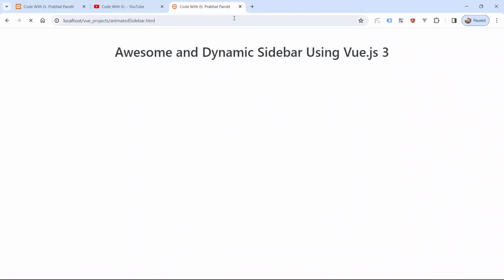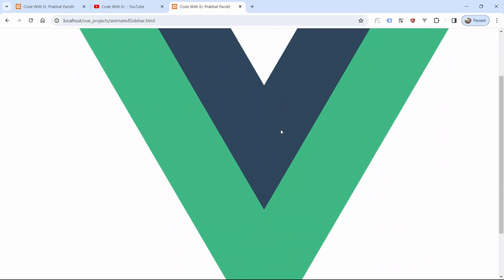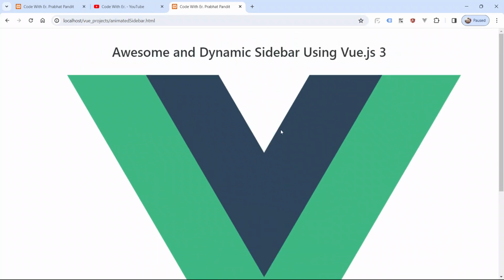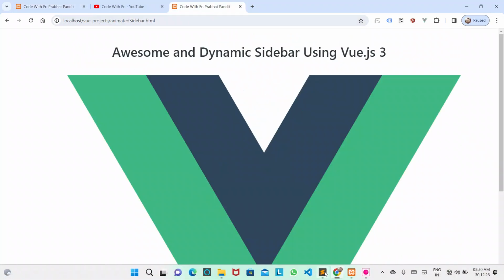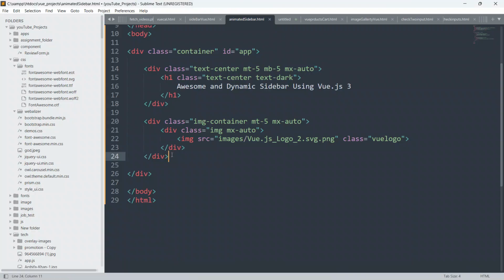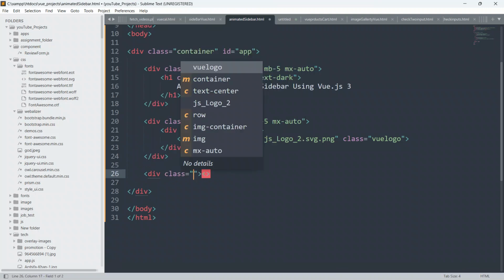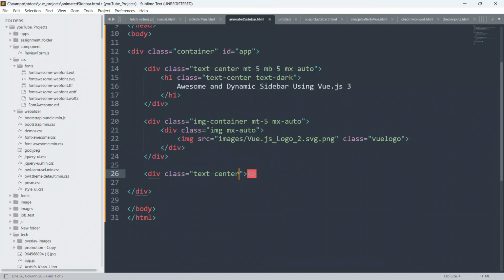Now as you can see here, we have got the Vue logo. We have to style it a little bit so that it will look like this. So just go to the code again, and below this div I'm gonna create here another div. Just give the class also as text-center, and give margin top also 5, and give margin bottom also 5 and give mx-auto just to put the content on the center of the screen.